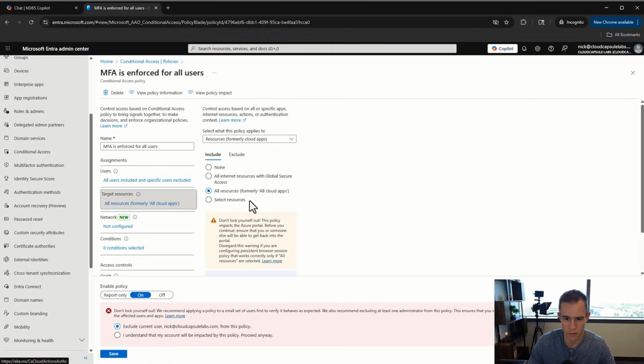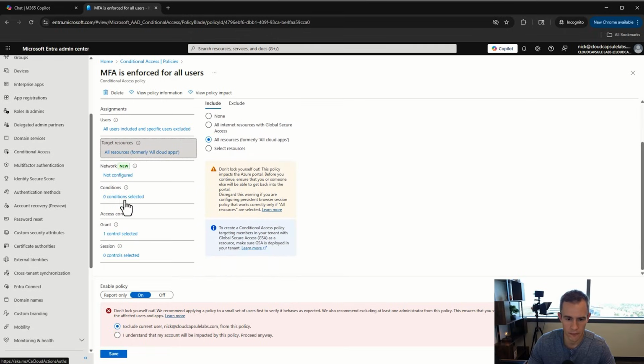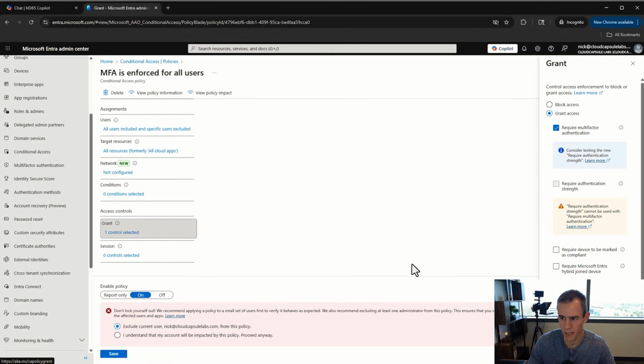Under target resources, we'll say all. And then you're not going to configure anything for network or conditions, but you're just going to say we're going to grant access, and then we're going to require multi-factor authentication. This is a bare one day zero item that you should have in every tenant, and we'll show you how to step up that MFA strength as we go throughout this video.